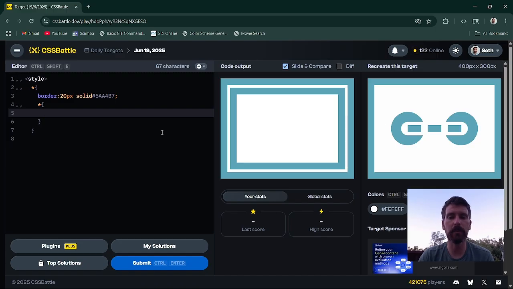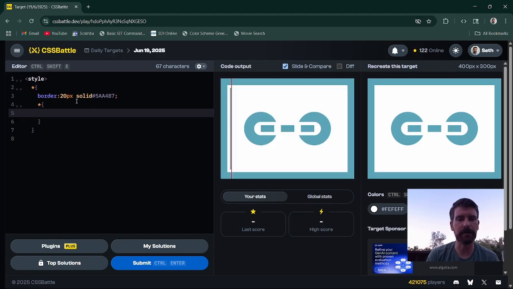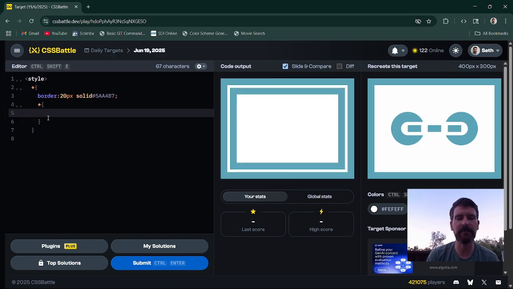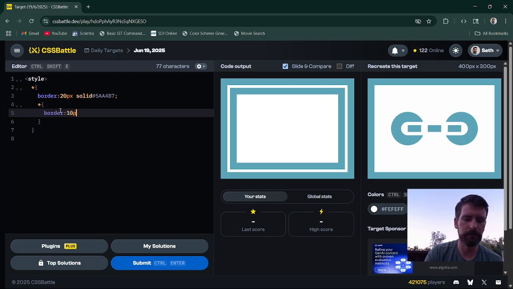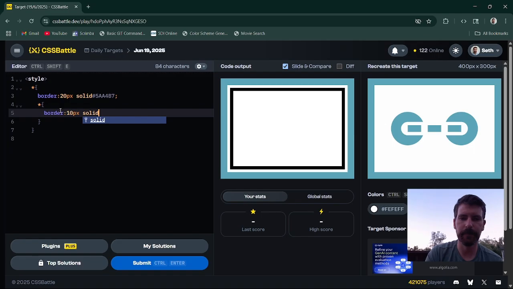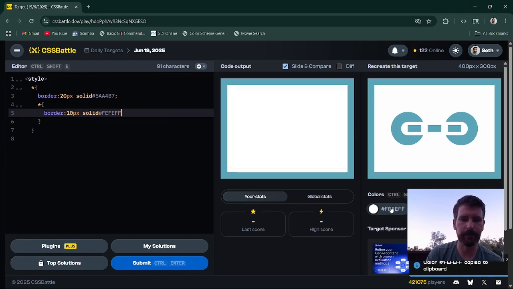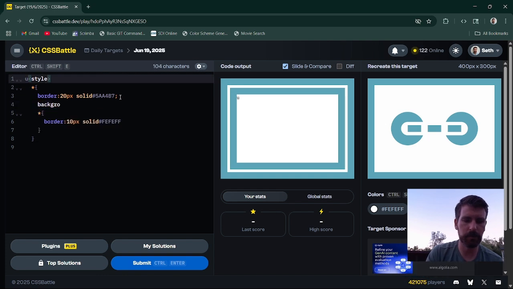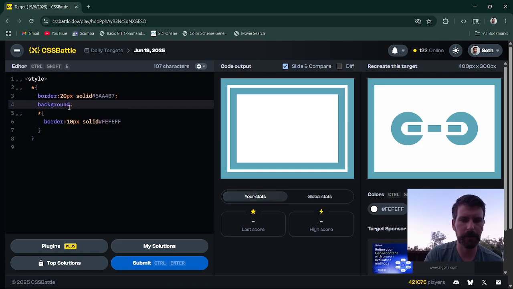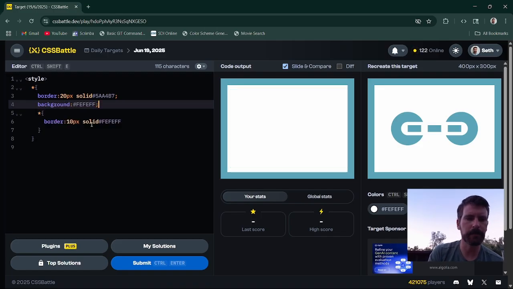And then what we're looking at is 18 characters to do that, and then reassigning the variables down here is even more instead of just writing another border. So I think that's what I'll end up doing: border 10 pixels solid and this white color. All right, we're going to do background. That's not what I meant to do. Bumped the trackpad. It's going to be that. All right, let's get it the right color.